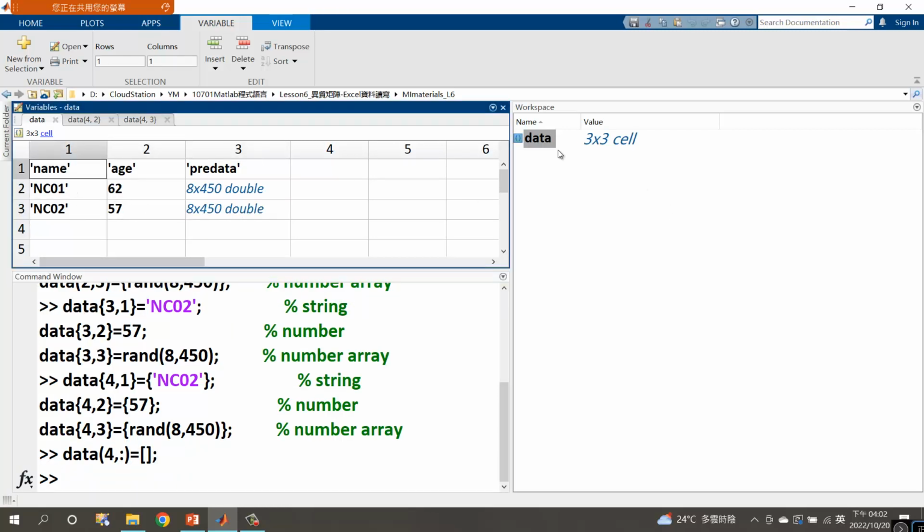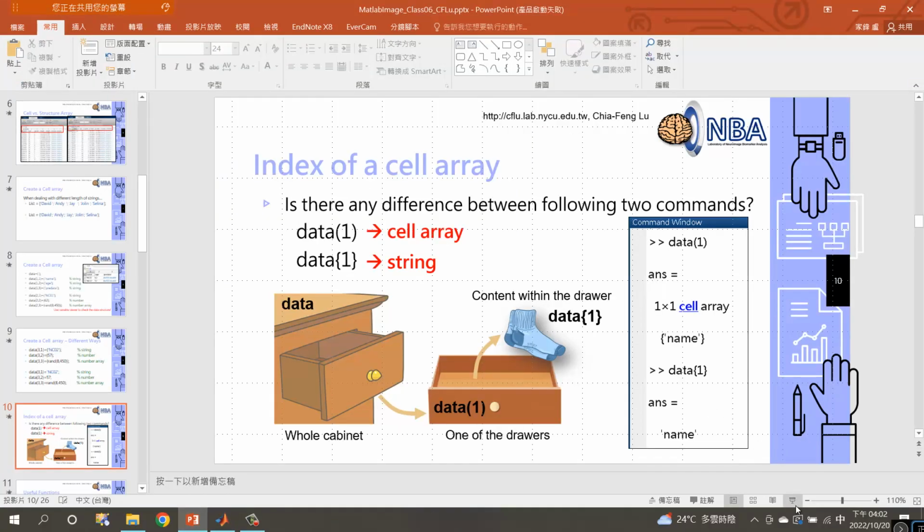For this data right here, you can think about it as pretty similar to a cabinet. And then you actually have 9 different drawers. First drawer, second, third, fourth, fifth, sixth, seventh, eighth, and ninth. You have 9 drawers within it, okay? And think about this.